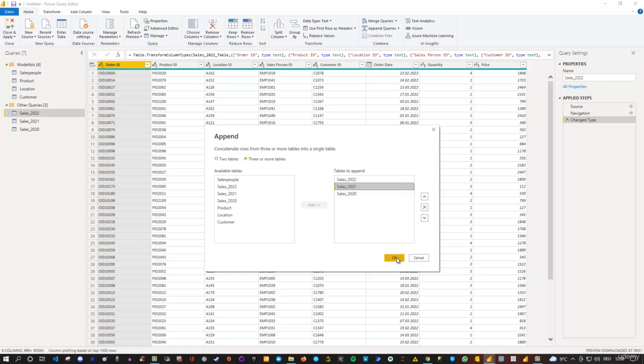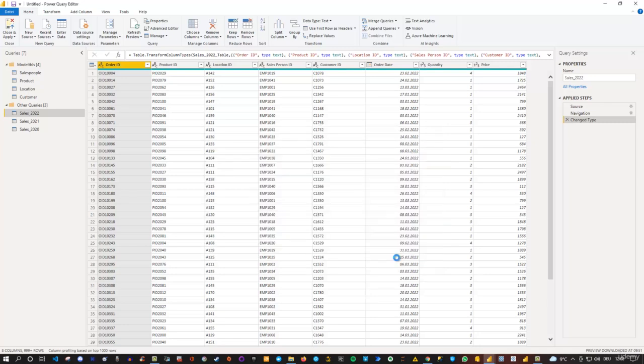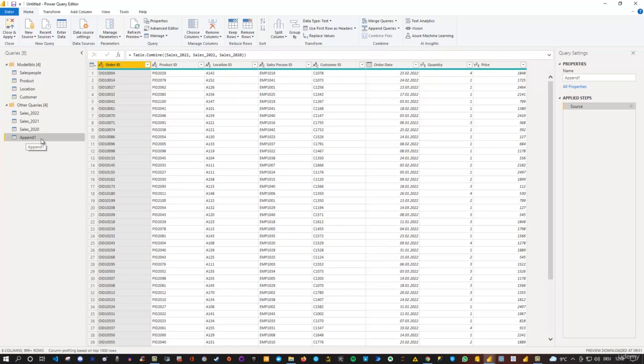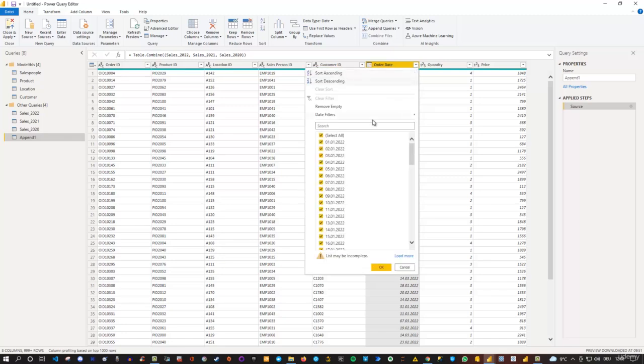Now, as soon as I click OK, let's see what happens. Now we got one new table, Append1. And this table is simply the sum of all the 3 sales tables. And I can easily check this if I click on the order date column. So this allows us to filter the data, kind of similar to Excel.